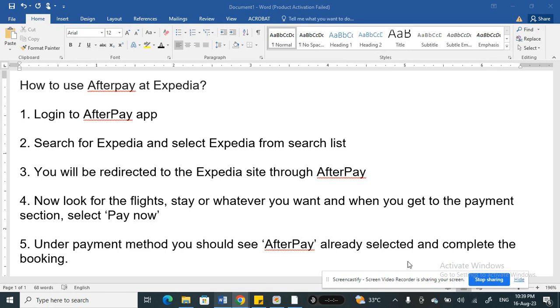So firstly, open up your Afterpay app and log into your account. So once you've logged in, on your search bar there, search for Expedia. When you search for Expedia, you should see Expedia from the search list. And once you see Expedia, what are you going to do? You're going to simply select Expedia from the search list, and it will redirect you to the Expedia site through Afterpay. So you'll be using Afterpay, and you'll be redirected to their official website.